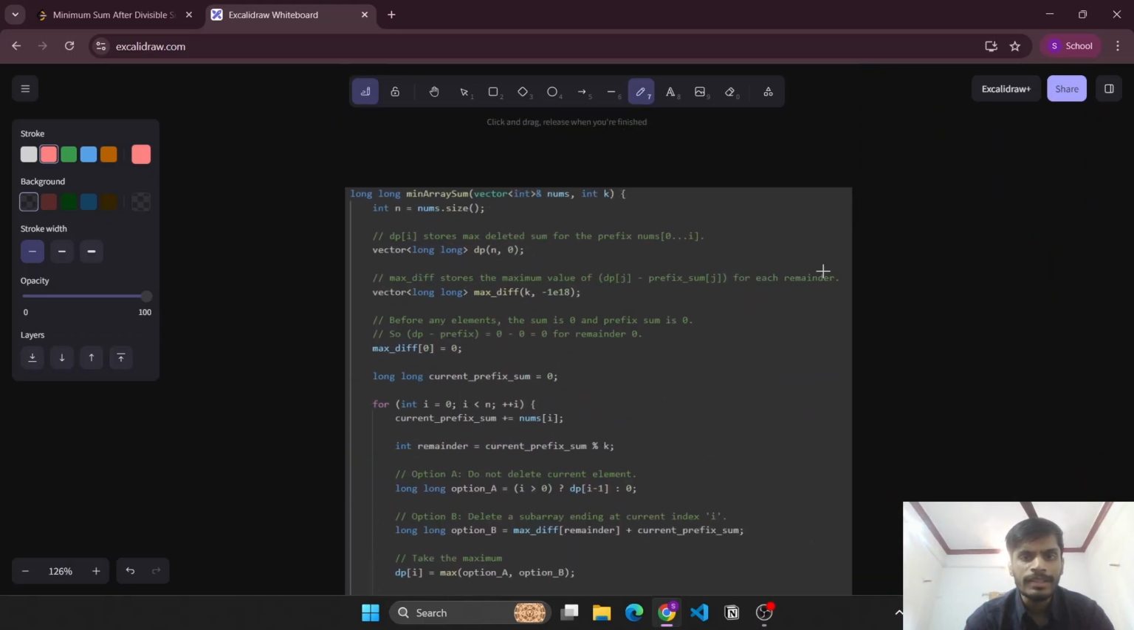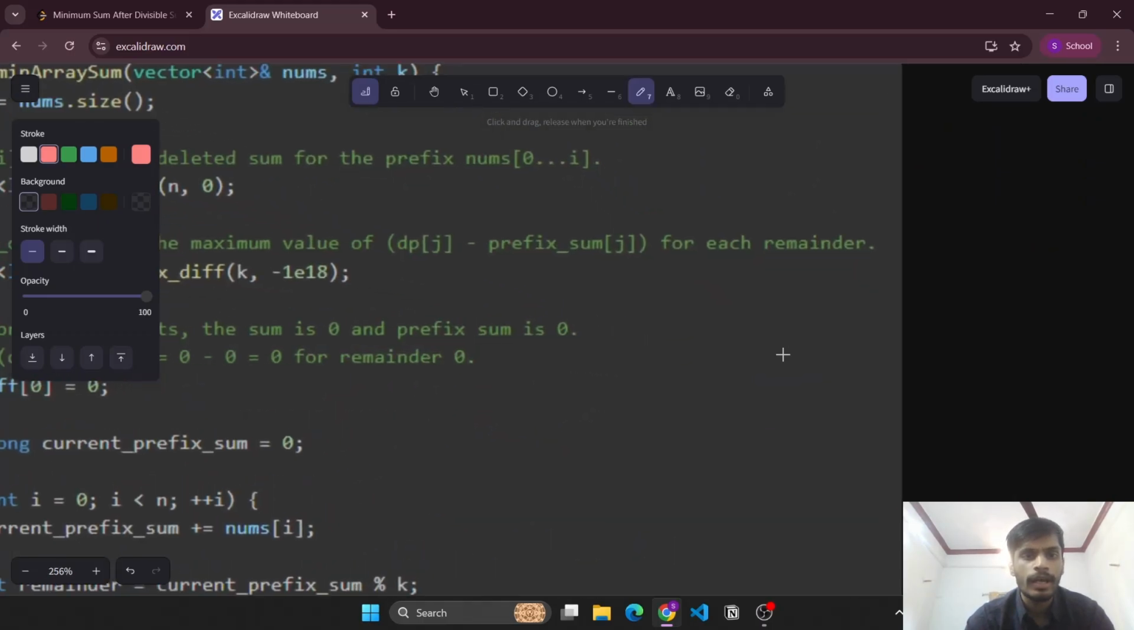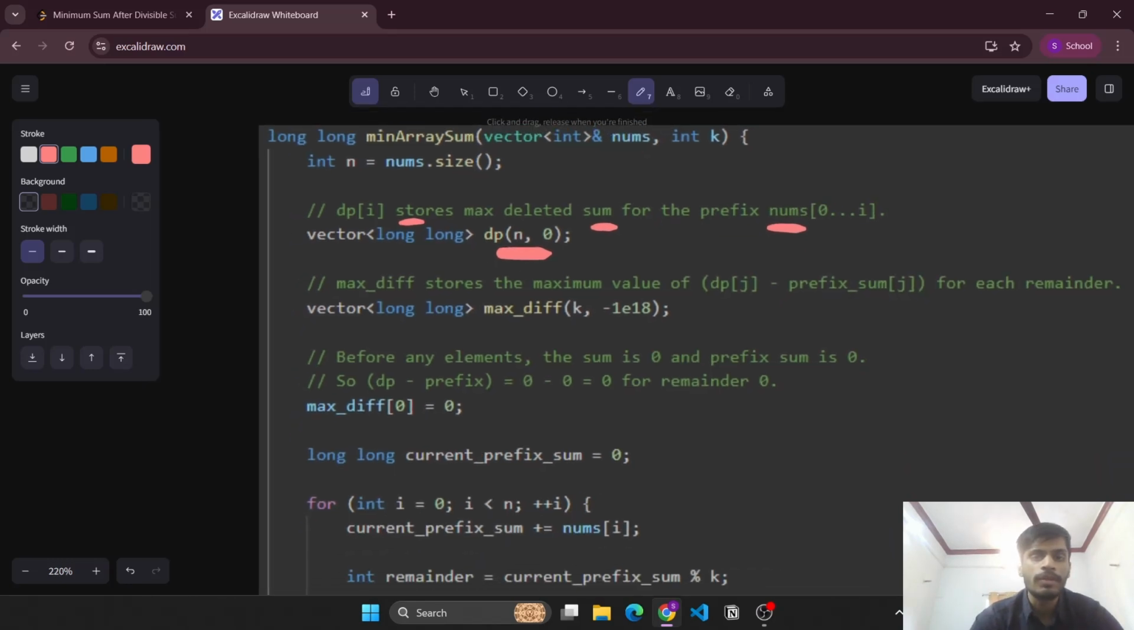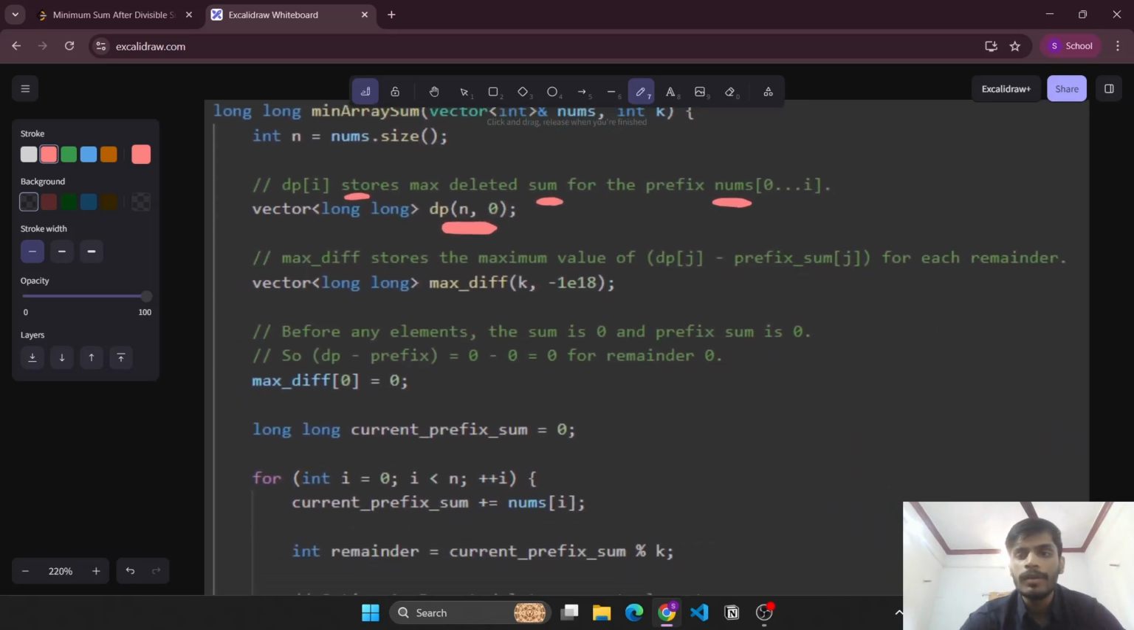So this is the code for this. We have initialized the dp with 0. dp of i stores the maximum deleted sum for the prefix 0 till i. And this max diff we have created for each remainder will let us know dp of j minus prefix sum of j.